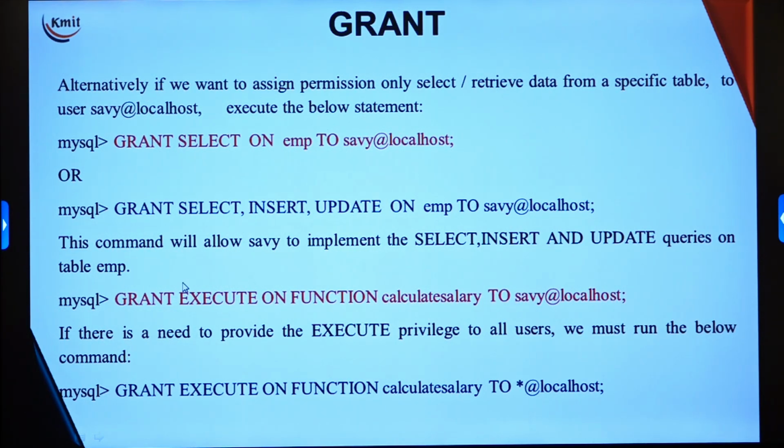Now we can also provide permissions only on procedures or functions that are stored in your database. So grant execute on function calculate salary, this is the name of the function, to this particular user. So you are giving execute permission for this particular function. When you have not given all, then individually you need to give each and every permission as per the requirement. But this is how grant can be used for assigning permissions and privileges to users.